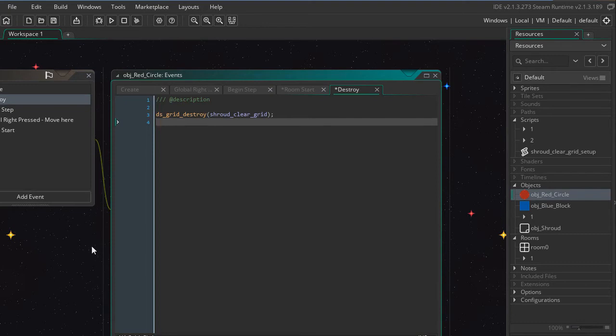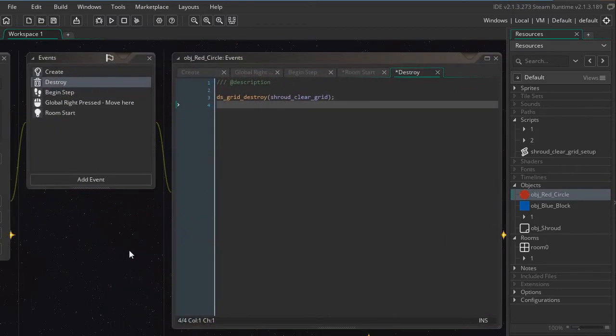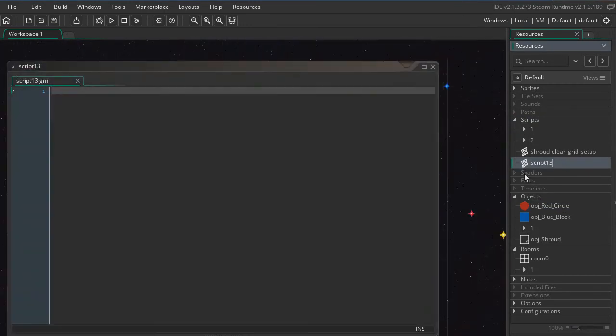Now that this red circle object has a shroud grid to clear, it needs to actually use that grid to clear the shroud. So we're going to need to create another script. We're going to call that script Shroud clear position, just like that. And we will clear part of Shroud.